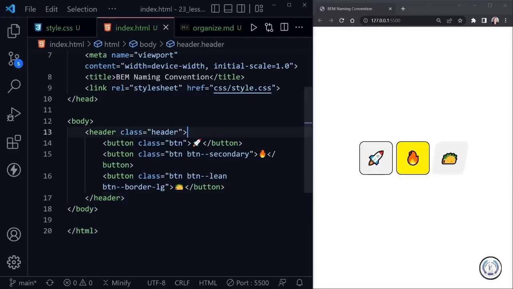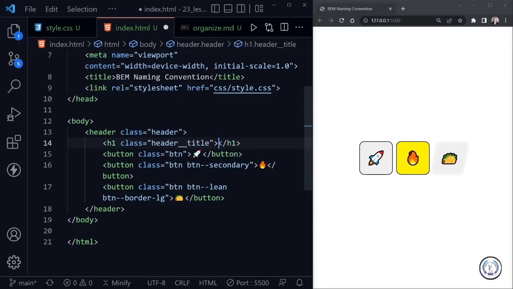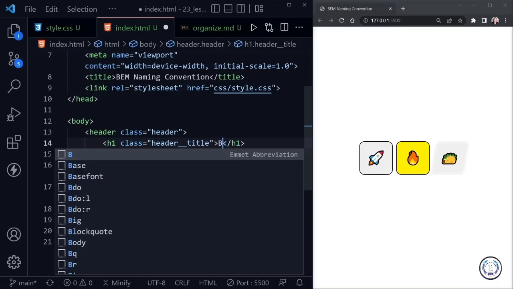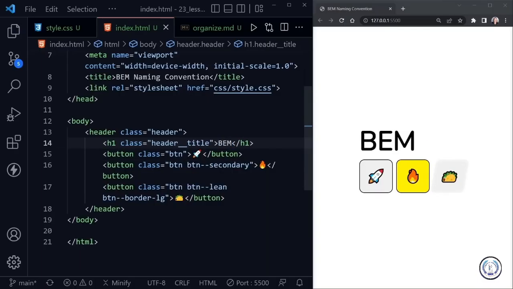After that, I'm going to add an H1, and it's going to have a different class. So it's going to have header, 2 underscores, and then title. And there we go. And then for the title, I'll just put BEM for our block element modifier lesson, and save that much. Now we see BEM on the page.